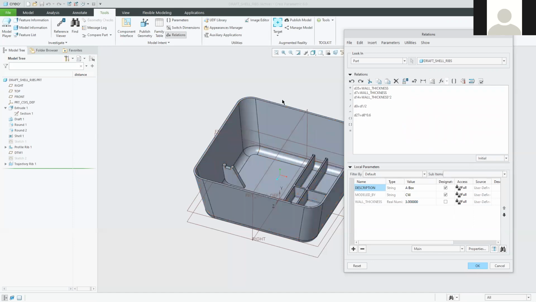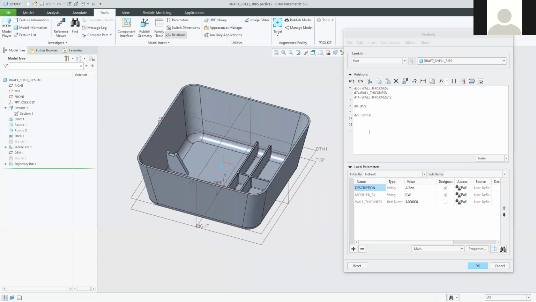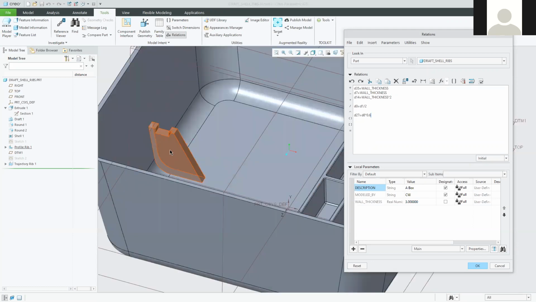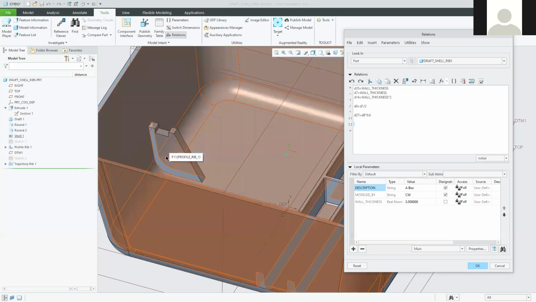Is there anything else that we need to know there? Yeah, there's one last bit of this, which is when you're dealing with relations here, let's say you want to collect some dimension off the model. So I'm going to click on the model now and collect a dimension from it. So let's click on this first rib. I'll just go onto a new line on my entry box there.